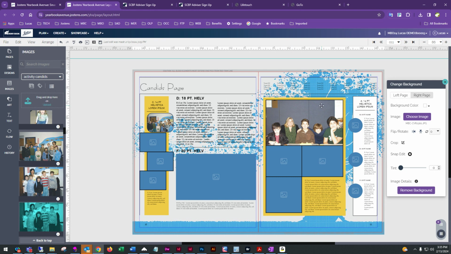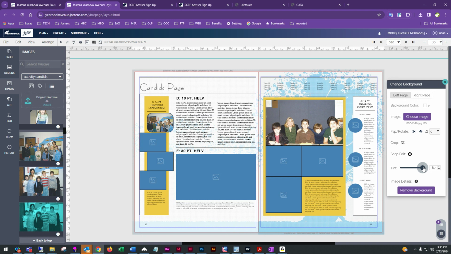Now, at any point in time, if it was a page like this that had writing in the middle, sometimes the background design can be a bit bold or overpowering. So if you have something like this where it's text and you need to lighten the background, here on that change background menu, there is a little tint option. You can hit that slider. I'm going to go to the left page here. So we can lighten that background just a little bit, and now we can see our text a lot better. It's more readable as well.